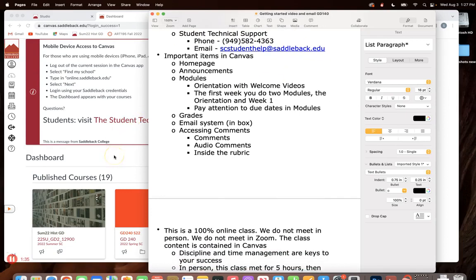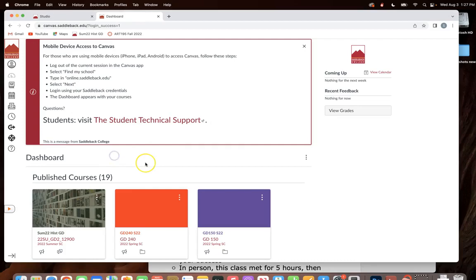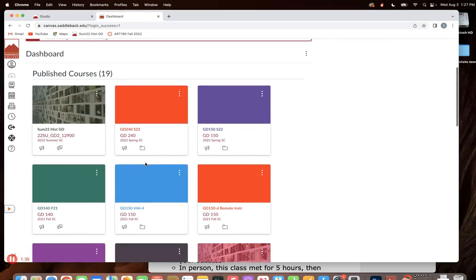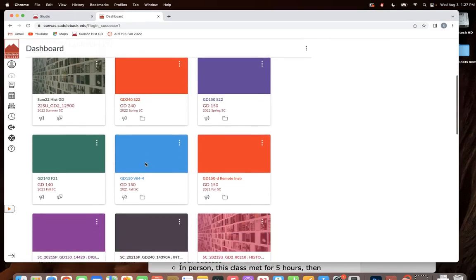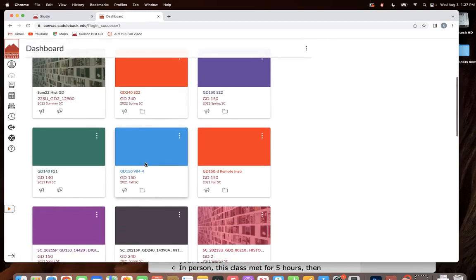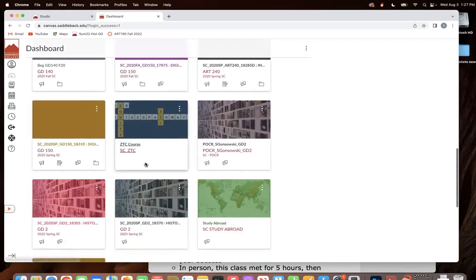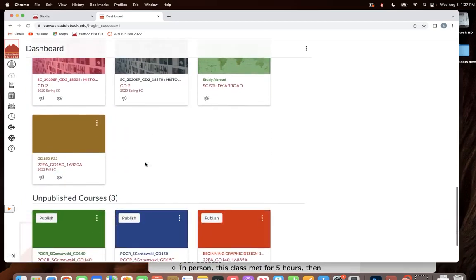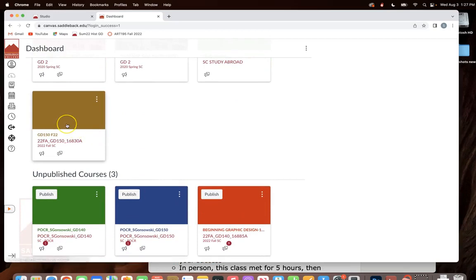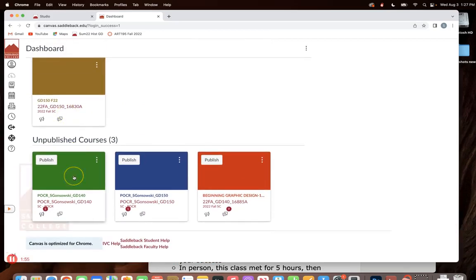Okay, let's talk about some of the important items in Canvas, starting with how do you get into it. So once you're in it, how do you get into our class? You just find the placard for our class. Now your list may look a little bit different than this, but you're going to find the class, the semester, and simply click on it.